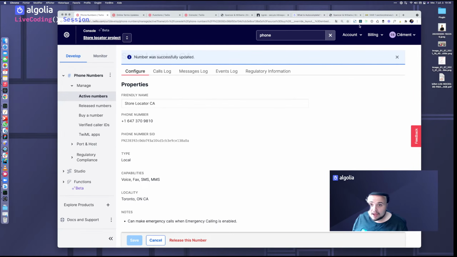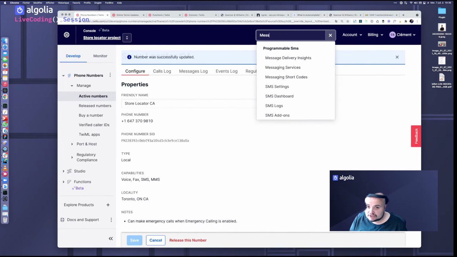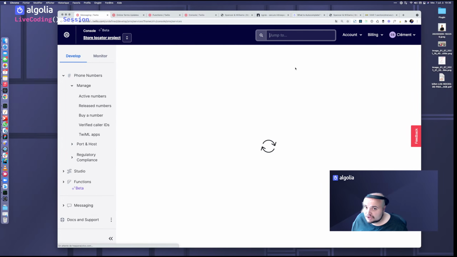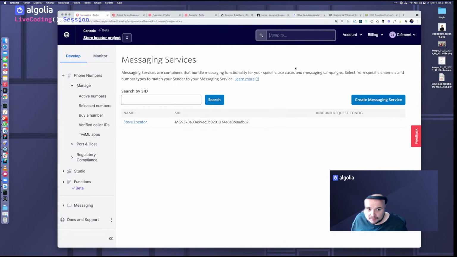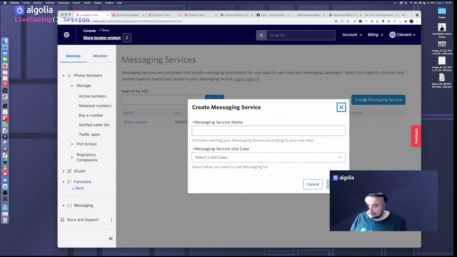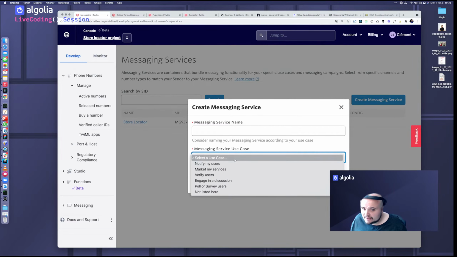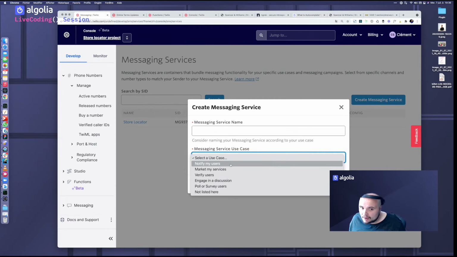Great. So now I'm going to go to the top bar and I'm going to hit messaging service. Here, I'm just typing mess, and I got messaging service. Hey, that's an autocomplete feature. And here you see that I already have a Store Locator messaging service. You can create one here, and it's fairly simple. And the use case for us is notify my users.